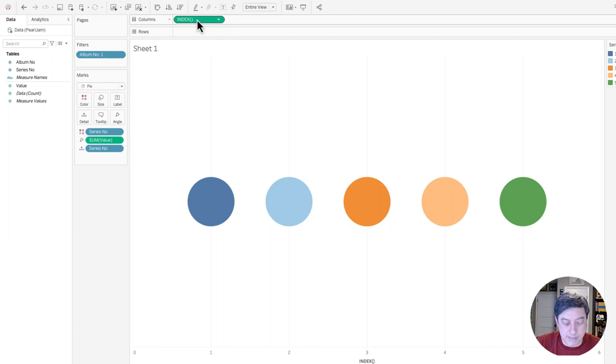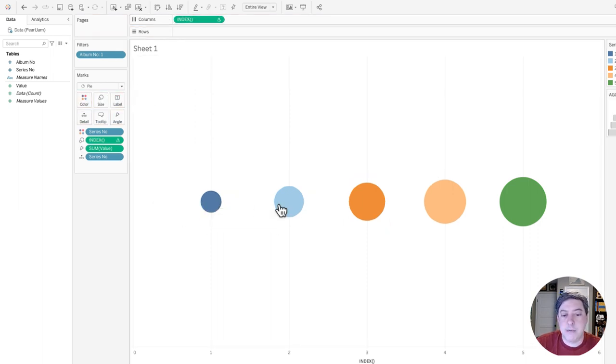Then I want to size them. So the index just goes 1, 2, 3, 4, 5. So I'm going to hold down the command key. I'm on a Mac. If you're on a PC, hold down the control key. And I'm going to drag that into size. And that's going to be five pie charts of different sizes. Now I want to collapse them together.